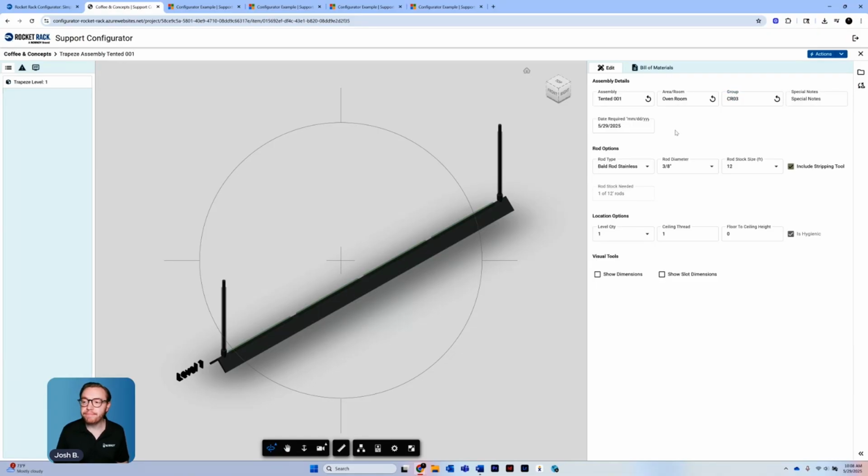Okay. And date required down here is just when these materials are going to be required to be on your job site. Let's set this for maybe a bit further out. Let's say August 25th, 2025. Sounds good to me. All right, so once we've set up the assembly details, you see the next thing is rod options.